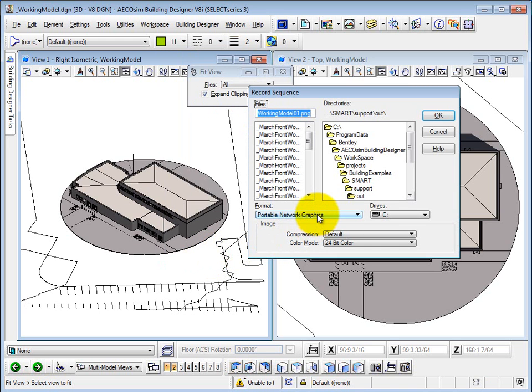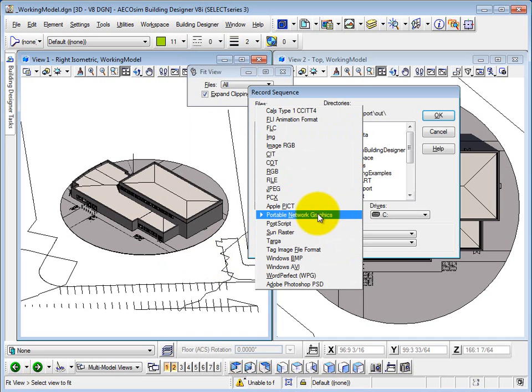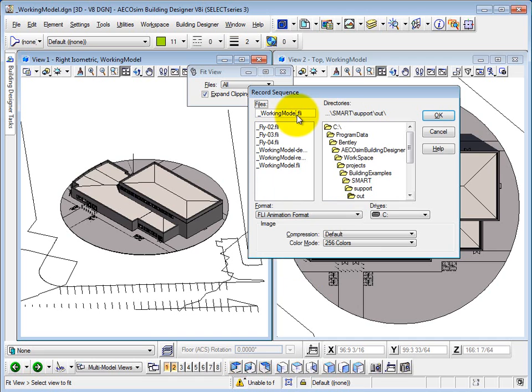Now we can save this solar study as a series of images, for instance 10 images, 1 for each hour, in a variety of formats. PNG might be one, or we could save it as a video, basically taking those images and putting them together into a video. So I'm going to select this format here, FLI animation format, and then we're going to again want to append the file name with the date, because we will be creating several of these. So we'll call this March 20th. And then we'll select OK.